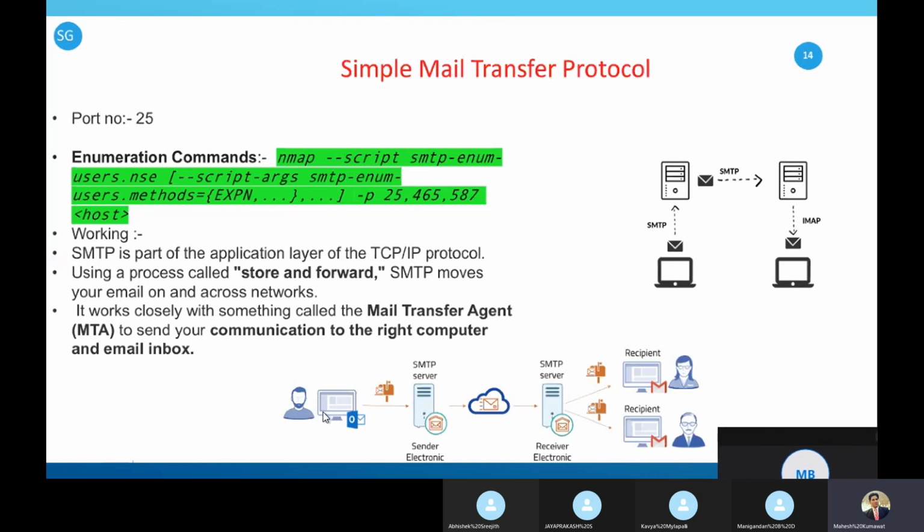Suppose this is a person, and he's going to use Outlook. This person sends an email to a specific recipient, like Gmail. Suppose this is me, sending an email to jayaprakash@gmail.com. This is the mail ID. I am going to send it from Outlook. So the request goes to the SMTP server, and the SMTP server is going to check it.